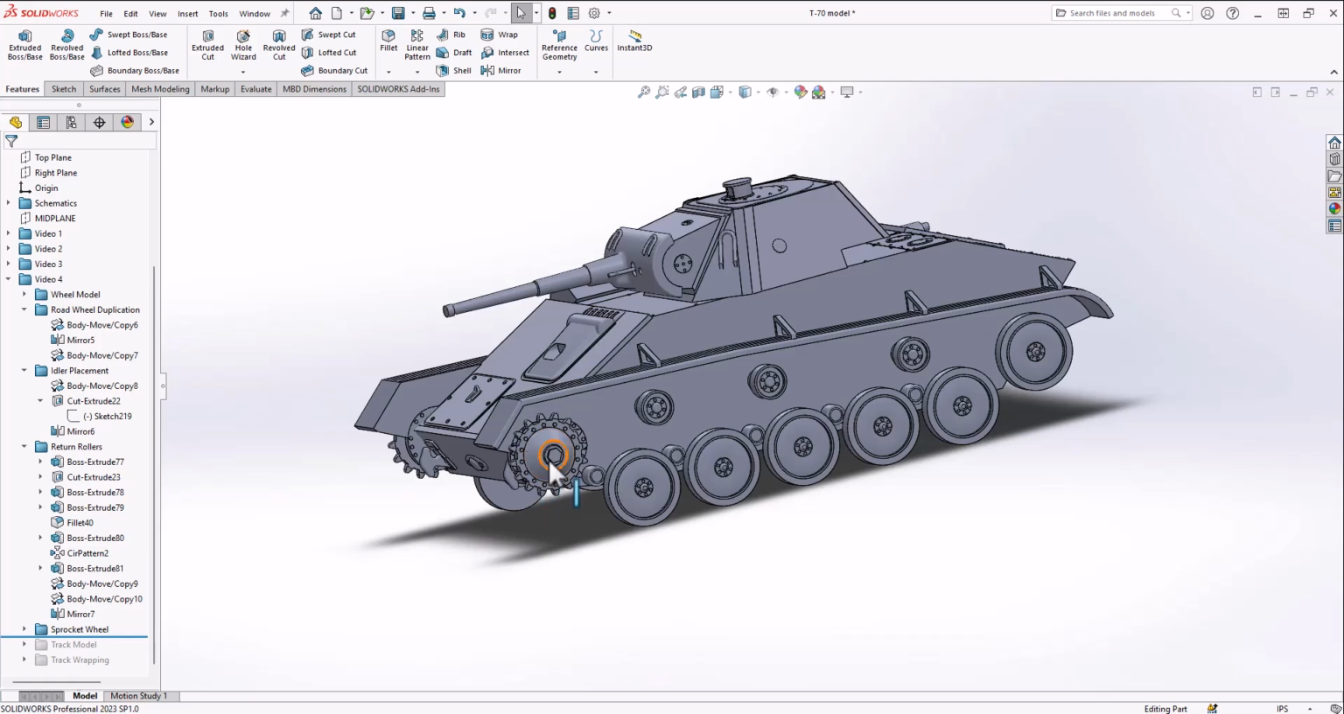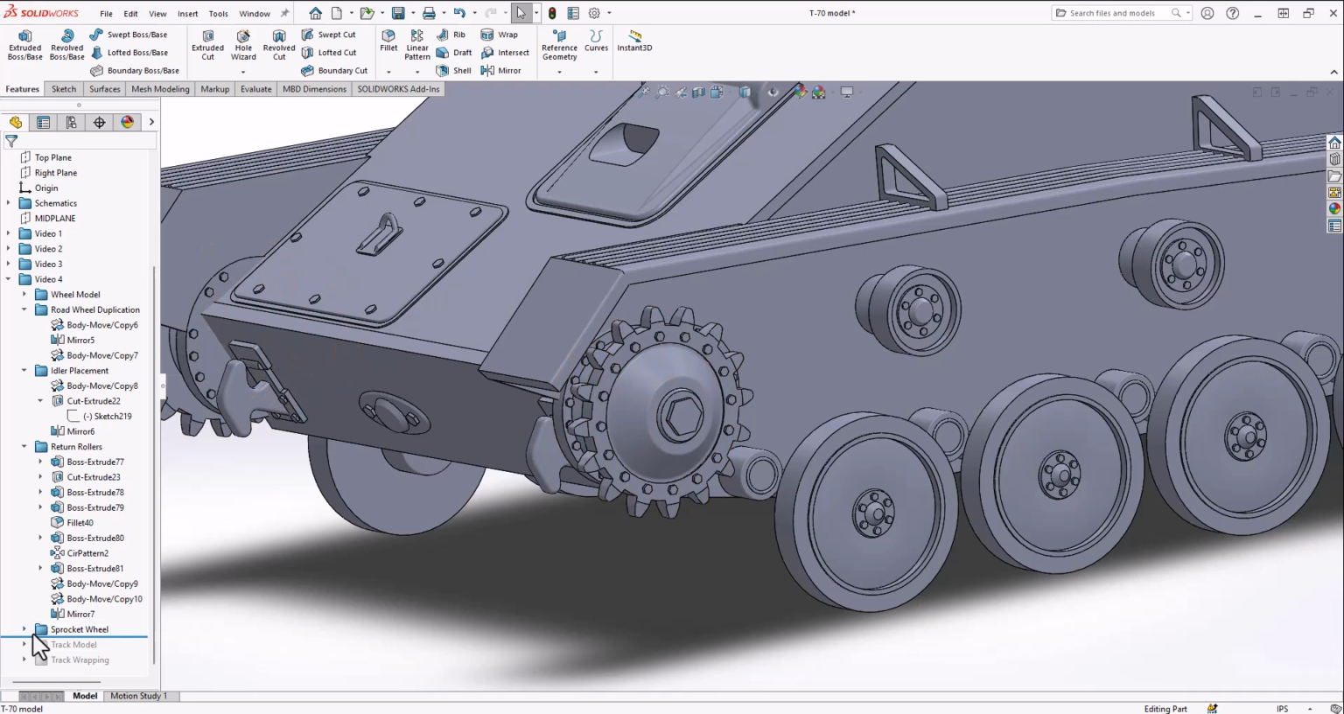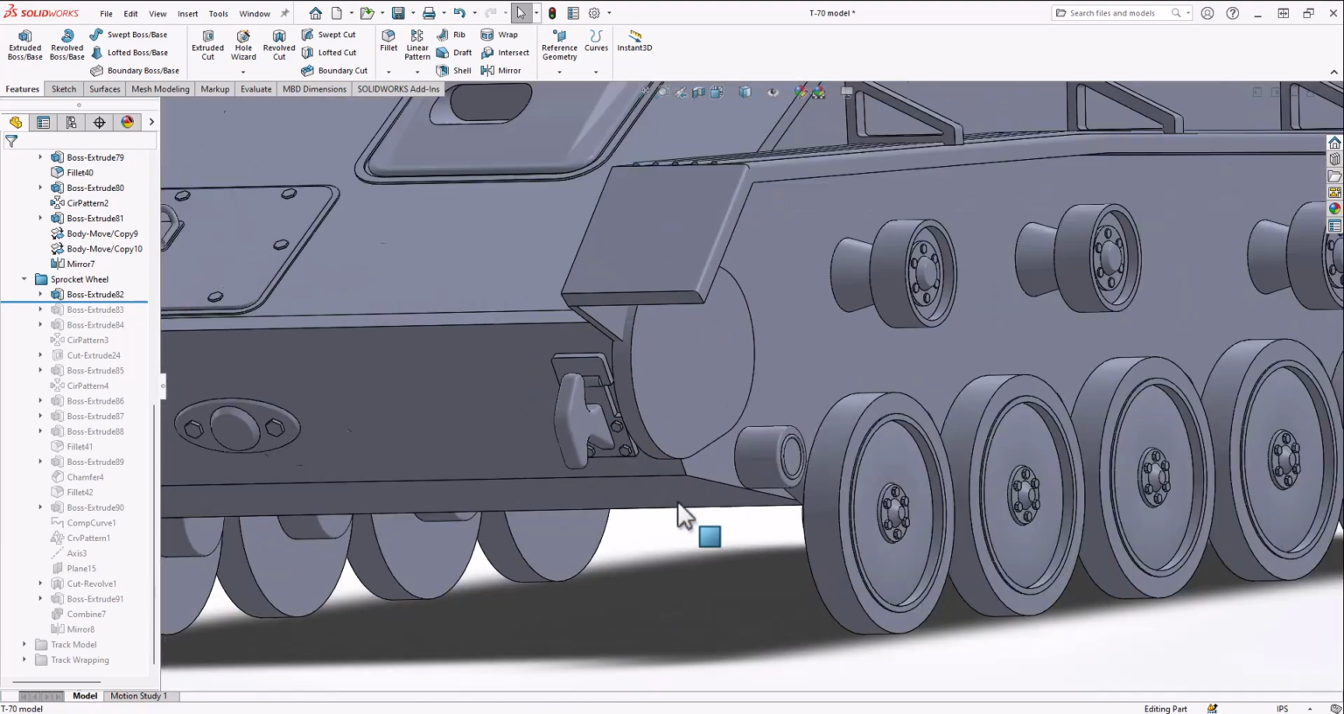Sprockets are kind of fun to make because you can see its cool geometry. It's not too complicated, but there's more operations to it. So I'll talk about that in more detail. Here I started with doing the transmission housing.